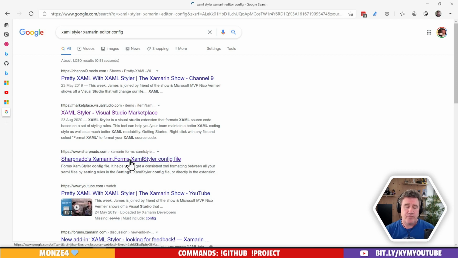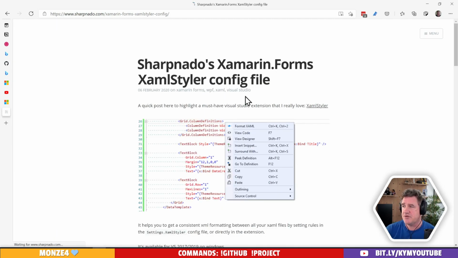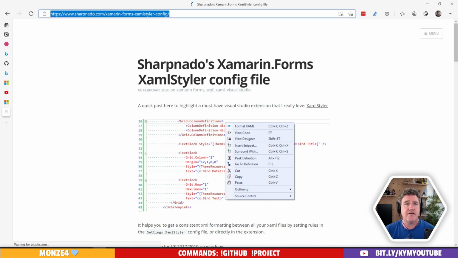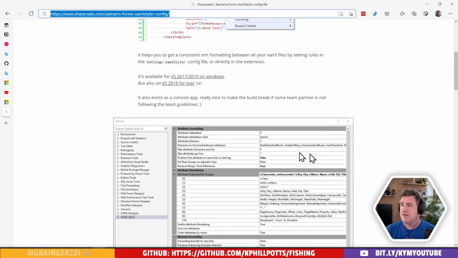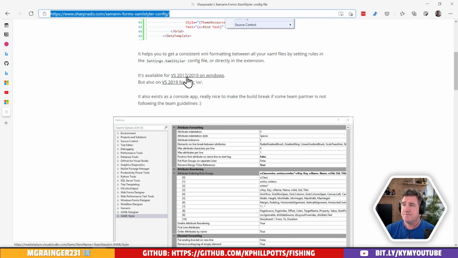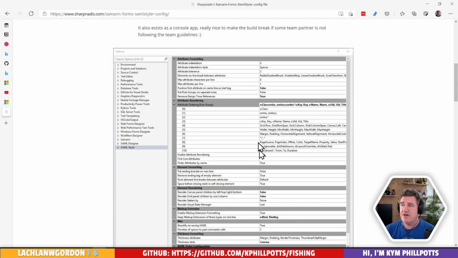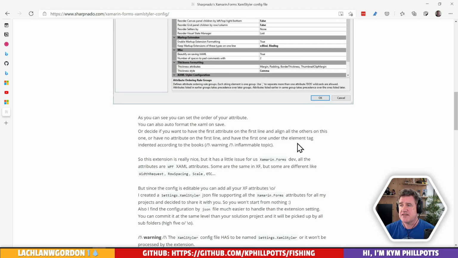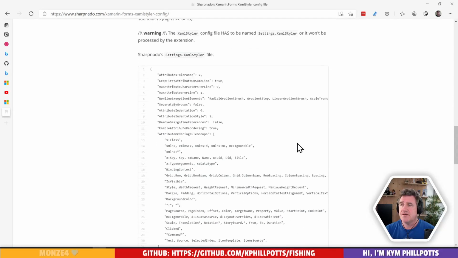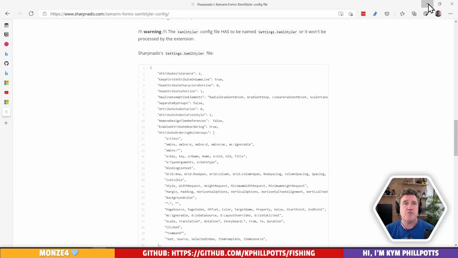Yeah, Sharpnator had a really good post here. It sounds like you do WPF, but it's the same deal with WPF, right? And this is about how you can create essentially an editor config. It's called settings.xamlstyler. Put it in the directory of your project or somewhere else. And then you can say, hey, this is how I want things to be reordered, because sometimes you care. Otherwise, I think it just does it alphabetically. So yeah, that's your morning taken care of.